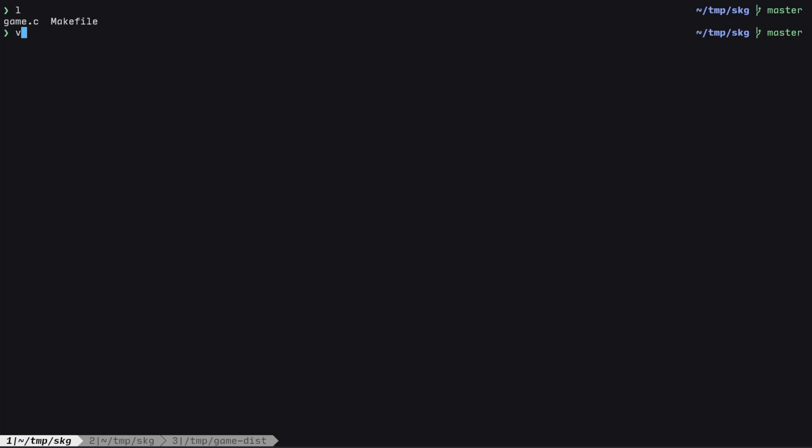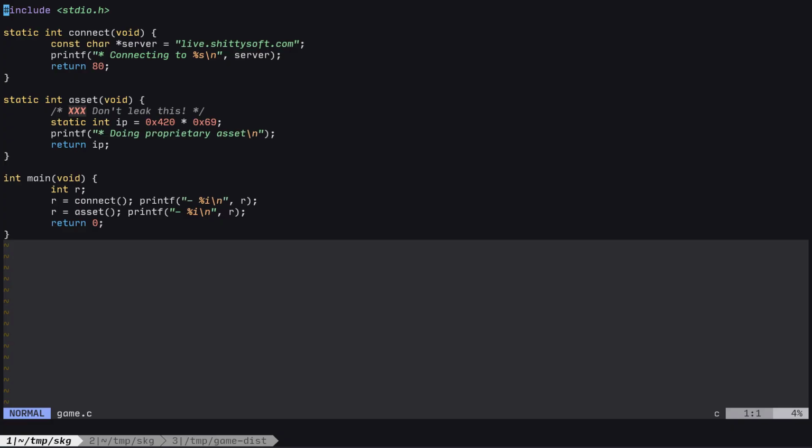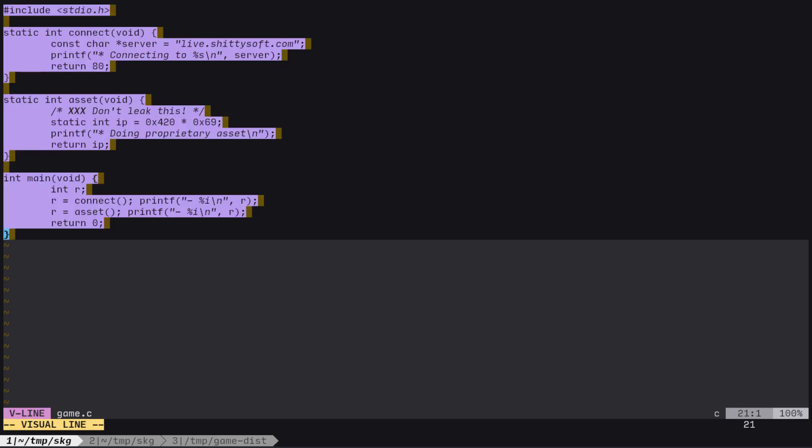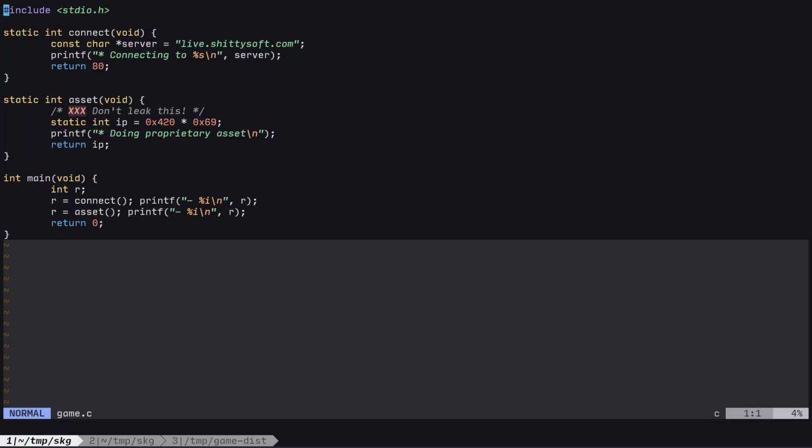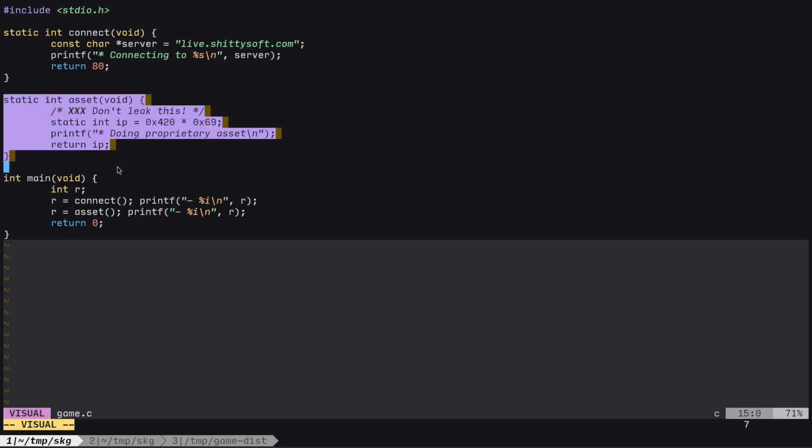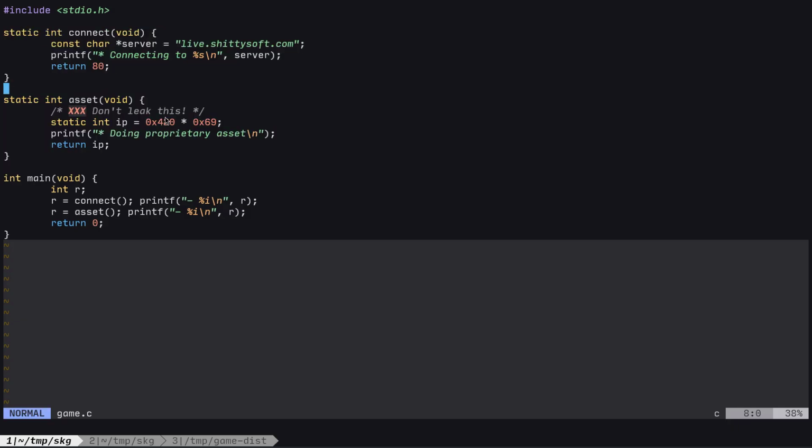So here I have a very simple example, a synthetic, quote unquote, game. This is the whole source code in C, similarly in C++ and other languages, where this is the main function, and it's using two other functions, asset and connect, and it just calls them and returns, shows the result.